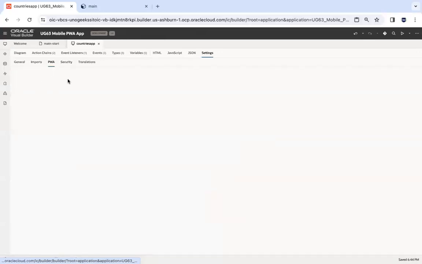settings, there's something called PWA. It stands for Progressive Web App. And the moment you enable the Progressive Web Application option on a VBCS app, you would see an option immediately pop up here, which says, do you want to install the application? So if you enable PWA, you would see a pop-up here which says, Prasad, do you want to install it?